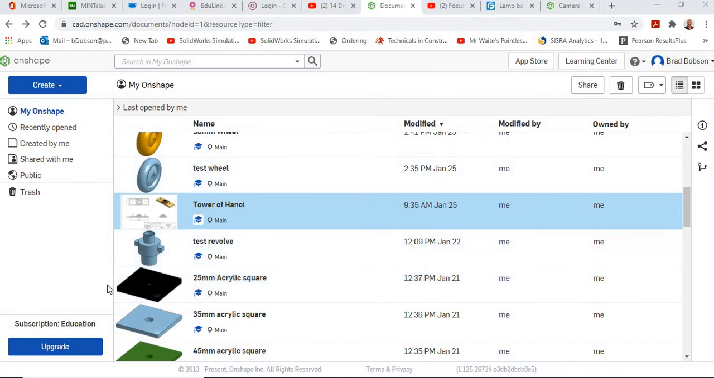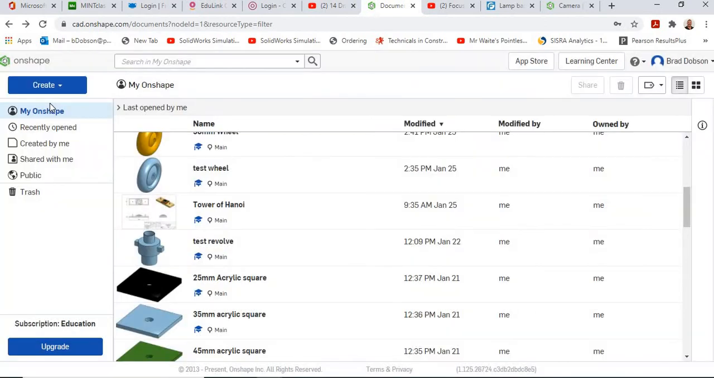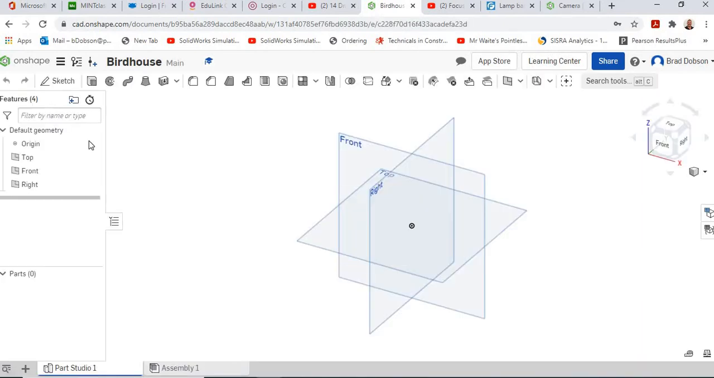Okay, Year 10, we're going to make a start drawing up our birdhouse that we made in the lesson on Onshape itself. So the first thing we need to do is go to the blue create button over there. We're going to create a new document. We are going to call it birdhouse. Click OK. It'll then take us to our drawing screen.